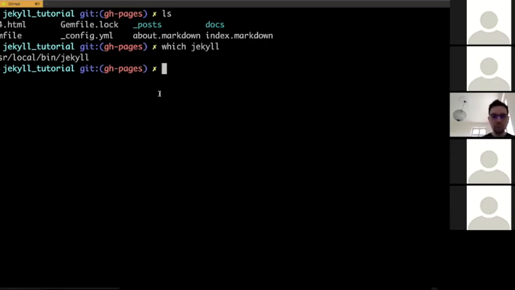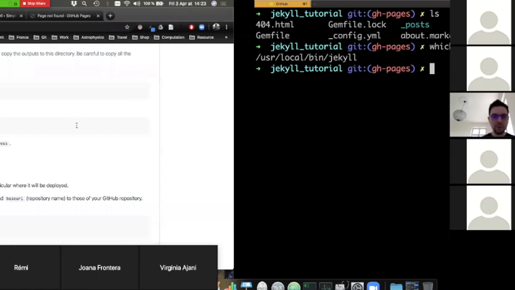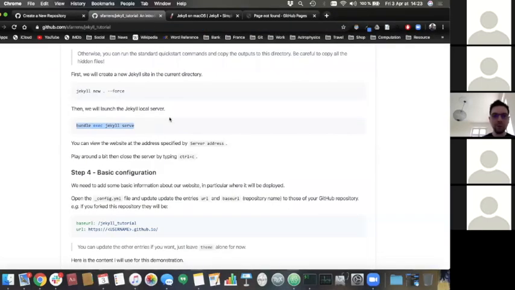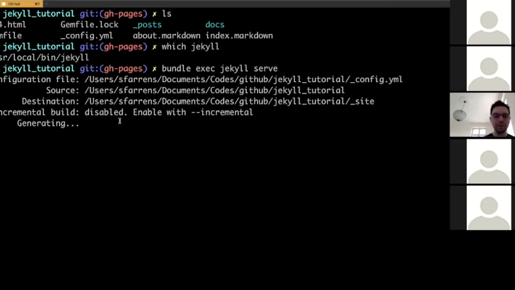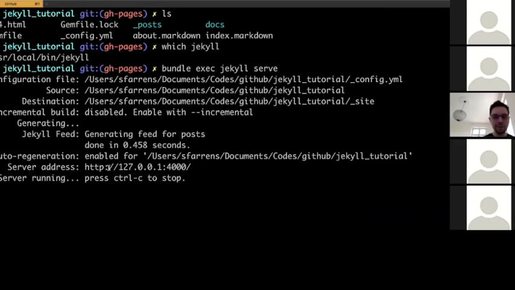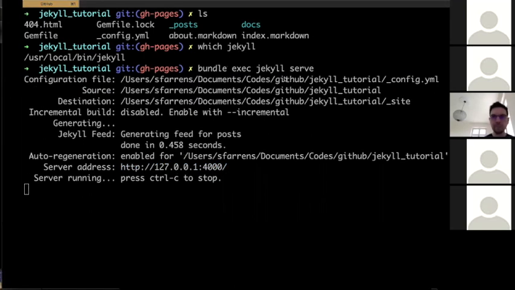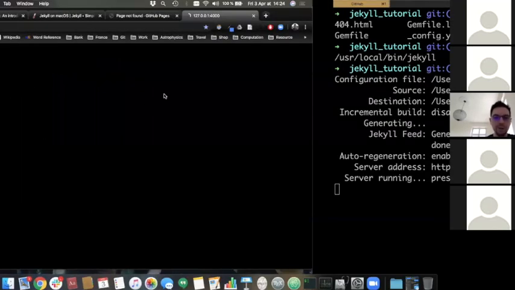Okay, so as I said, we're going to launch the Jekyll server. So we're going to write bundle exec jekyll serve. And you should see something like this pop up. And this server address is where you're going to be able to see the site locally. So if I go to this address, you should see something like this.